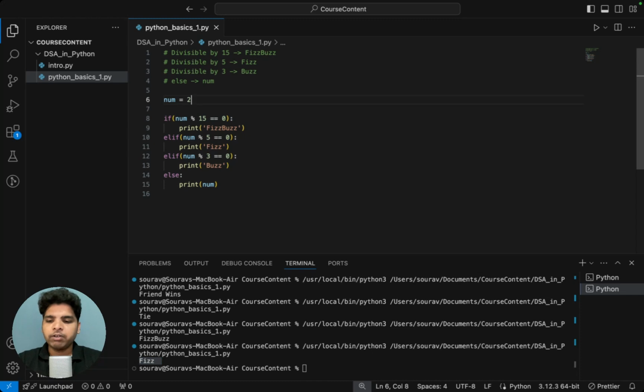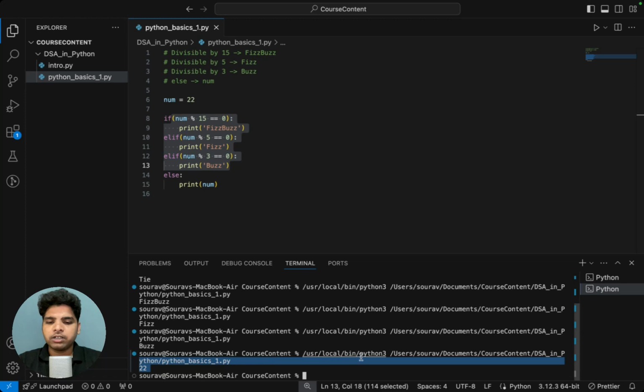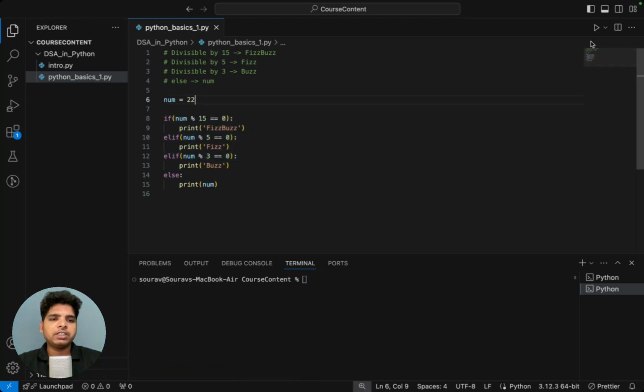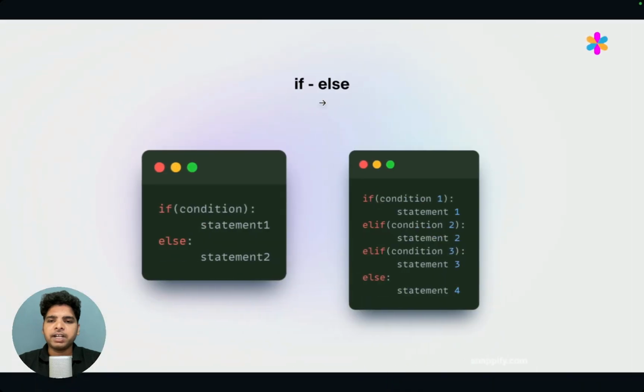Now if I take 21, then what will happen? First it will check for divisible by 15 or not, then it will be false. Next it will check for divisible by 5, then this condition will also fail. Then it will go for this one, then it will check that it is divisible by 3, then it will print buzz. Yes. And now if we take 22, then three of them will not be satisfied, then it will print the number, right? Let's try to print this. So when you execute this, now you can see, let's clear it out. Now if I just run the code, it will give me 22. So this is the conditional statement in Python.